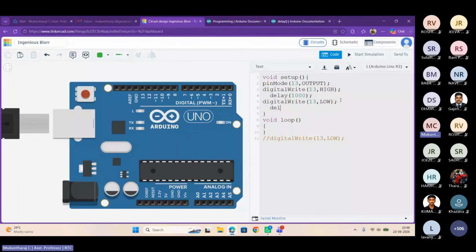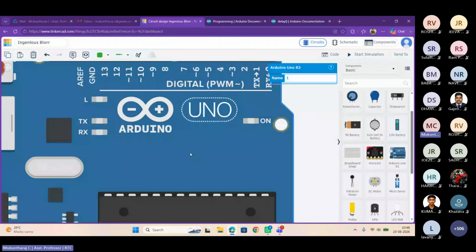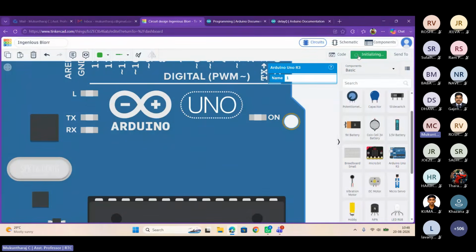Under off also I'm going to introduce one more delay. Now you observe what is happening. I am zooming in. You just observe the LED, what is happening.